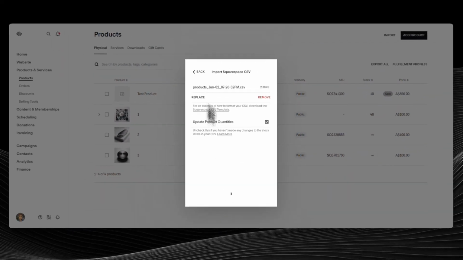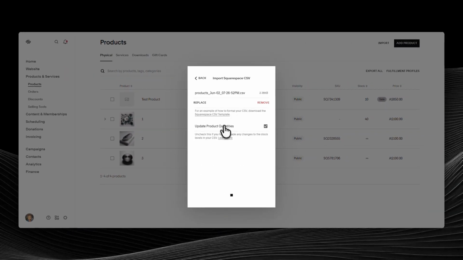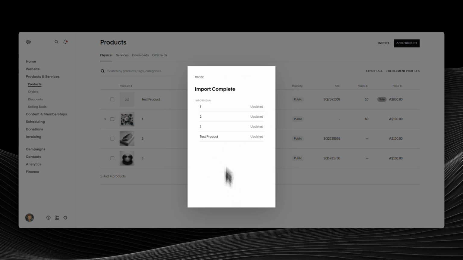That's how to duplicate products to another website on Squarespace. It's a fast and practical way to transfer your store content without having to rebuild everything manually.